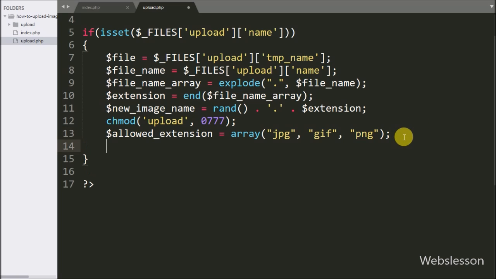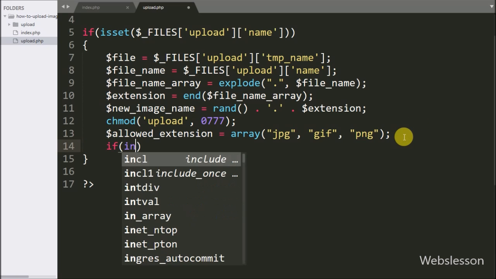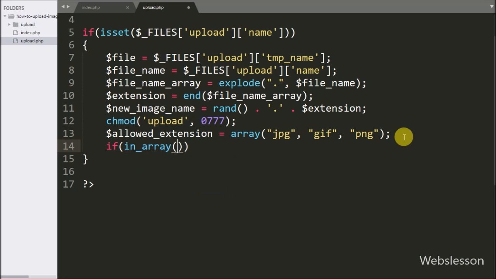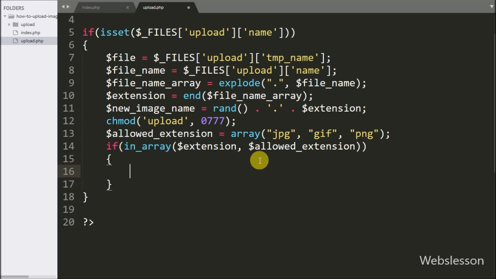Now we have written an if statement, and under the condition we have written the in array function with 2 arguments. In the first argument we have written the $extension variable, and in the second argument we have written the $allowed extension variable. This condition will check if the selected file extension exists in the $allowed extension variable, then it will execute the if block of code.